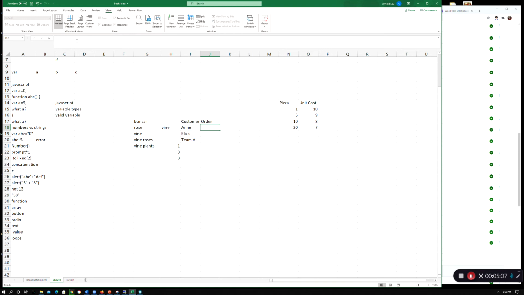Okay, so let's say Anne is having a party and she just needs 2 pizzas. Let's say Eliza's having a bigger party and she wants 6 pizzas. And the team, let's say it's a whole bunch of people and they want 35 pizzas. Okay, so let's get the unit cost per pizza, and then the total cost for the pizza.